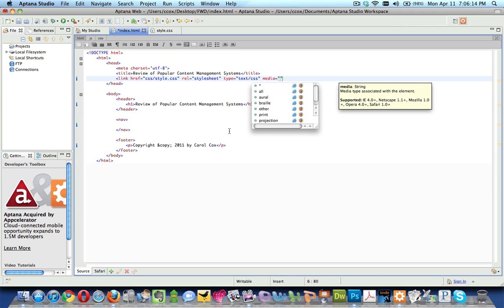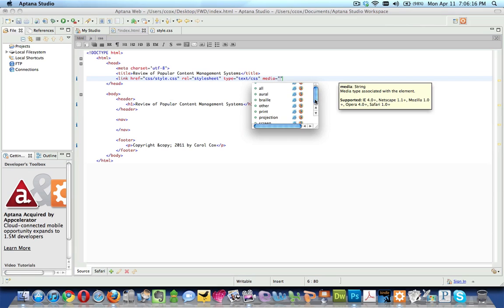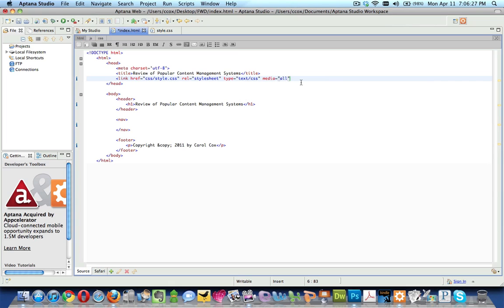So you see there's different options here like print and screen. So if you wanted to have a style sheet specifically for printing, so it would strip out maybe the background images and some of the colors and things like that, you could create that. In this case, we're just going to choose all.